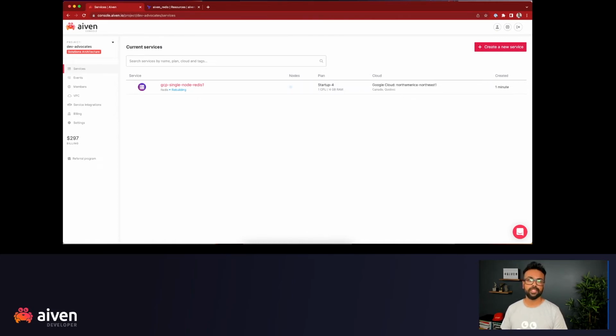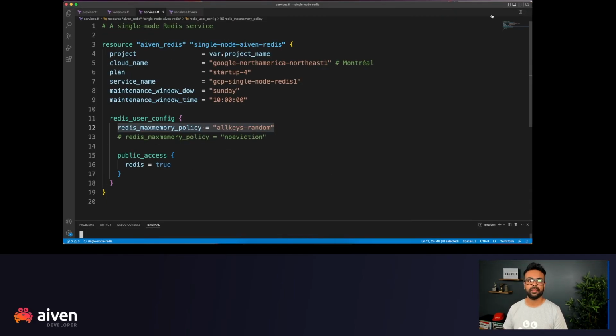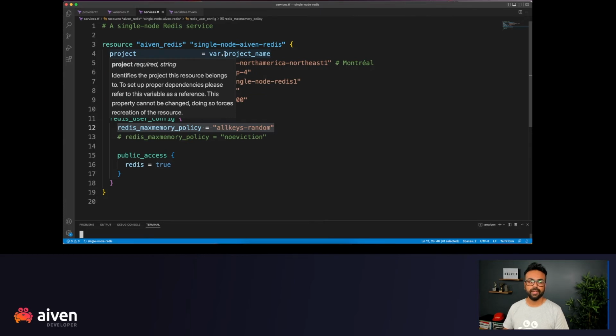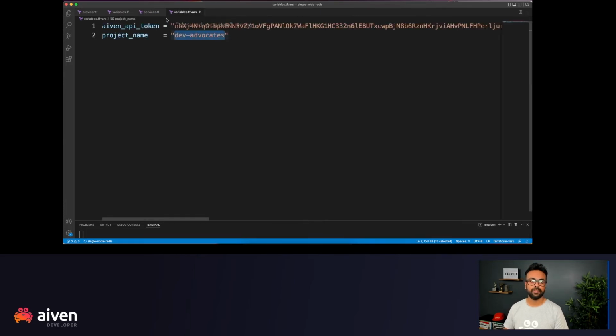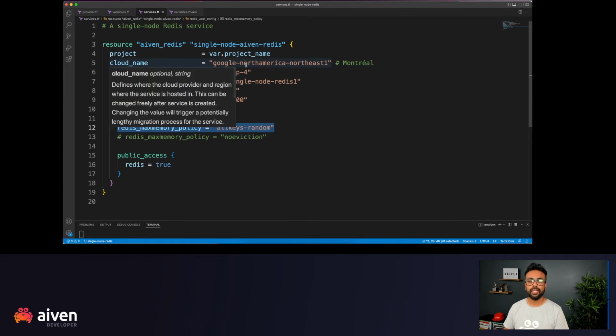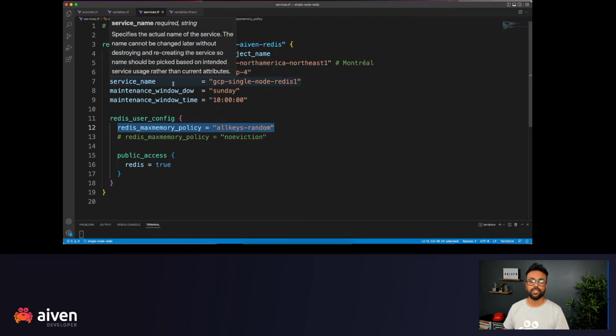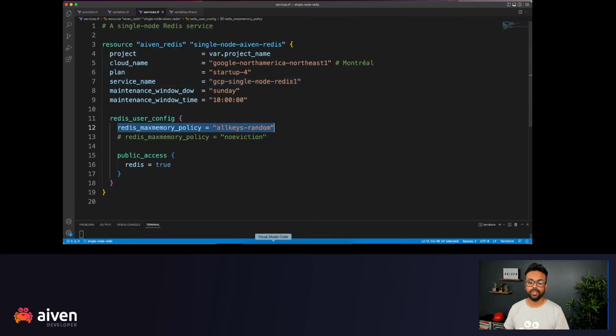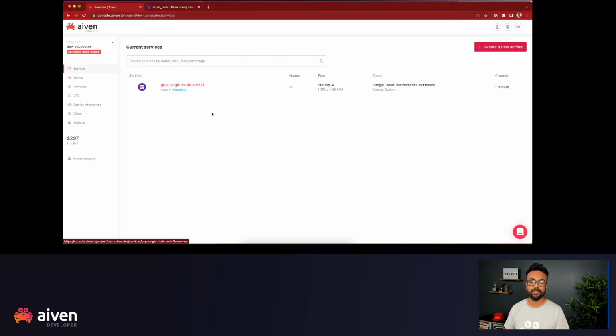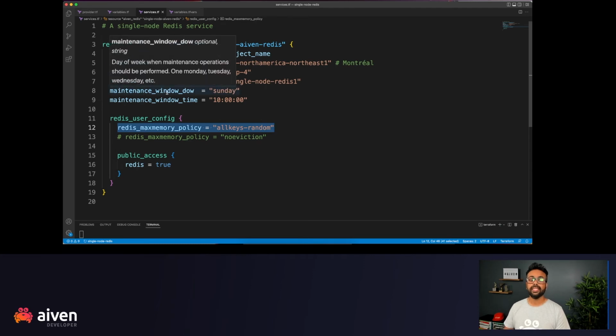While we wait for the service to be created, let's look at the different configuration for Aiven for Redis. We have the project name defined from the tfvars file. The cloud name is Google North America Northeast 1 region, which is the Montreal region. I have picked startup-4 for this demo, but for your case, it might be a higher plan. The service_name is GCP single node Redis 1, which you can see on the console. The maintenance window and time are self-explanatory.